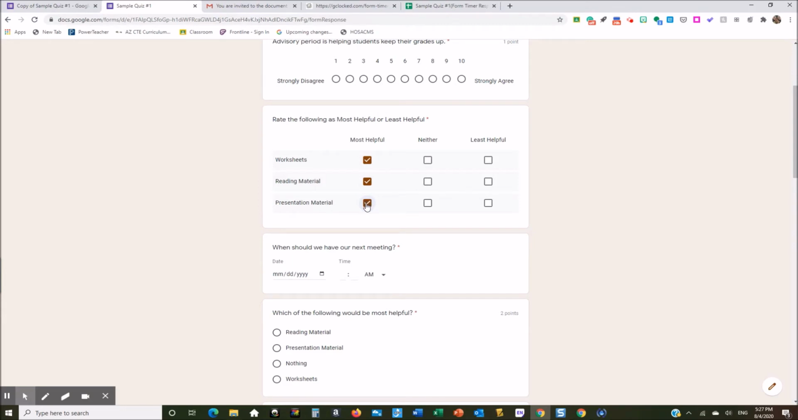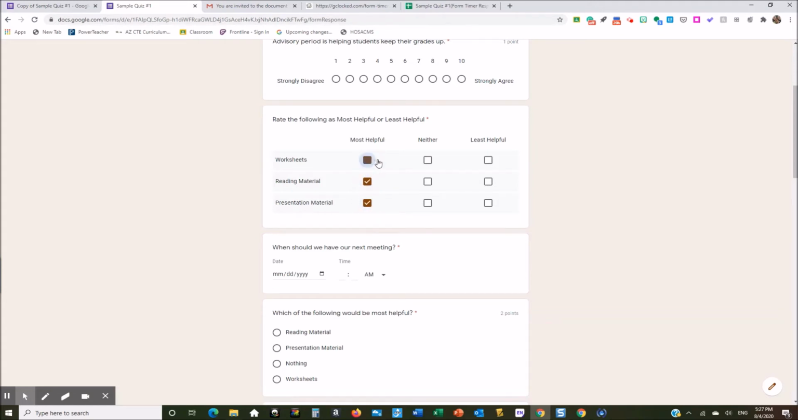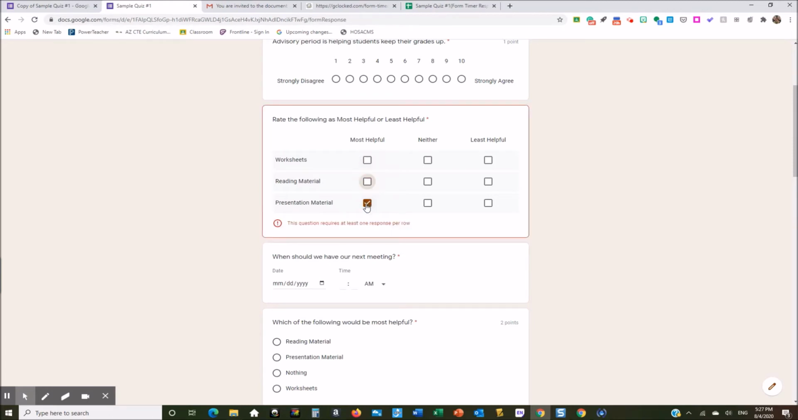The multiple choice grid doesn't allow them. So if I select most helpful here, I wouldn't be able to select it for reading materials. I would have to select one of the other two. So if you're doing vocabulary and you want to kind of help the students out where they can't select the same answer twice, then you would use multiple choice. By using this checkbox, I can select the same definition, for example, for all of them, and that might be what you want them to be able to do.